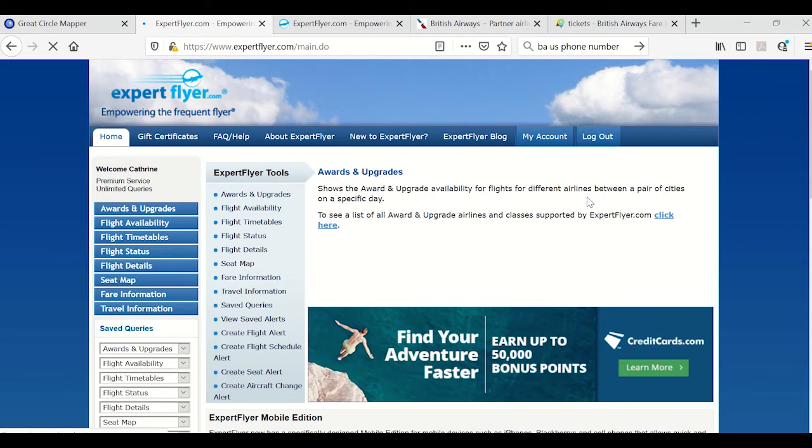So first off, ExpertFlyer is a paid service. It is about $10 a month. I subscribe monthly, so it bills every month, but it's kind of a yearly thing, but it is totally worth it. Sometimes when I'm planning a trip, I'm on this thing more than daily, sometimes hourly if I'm trying to get some seats to open up.